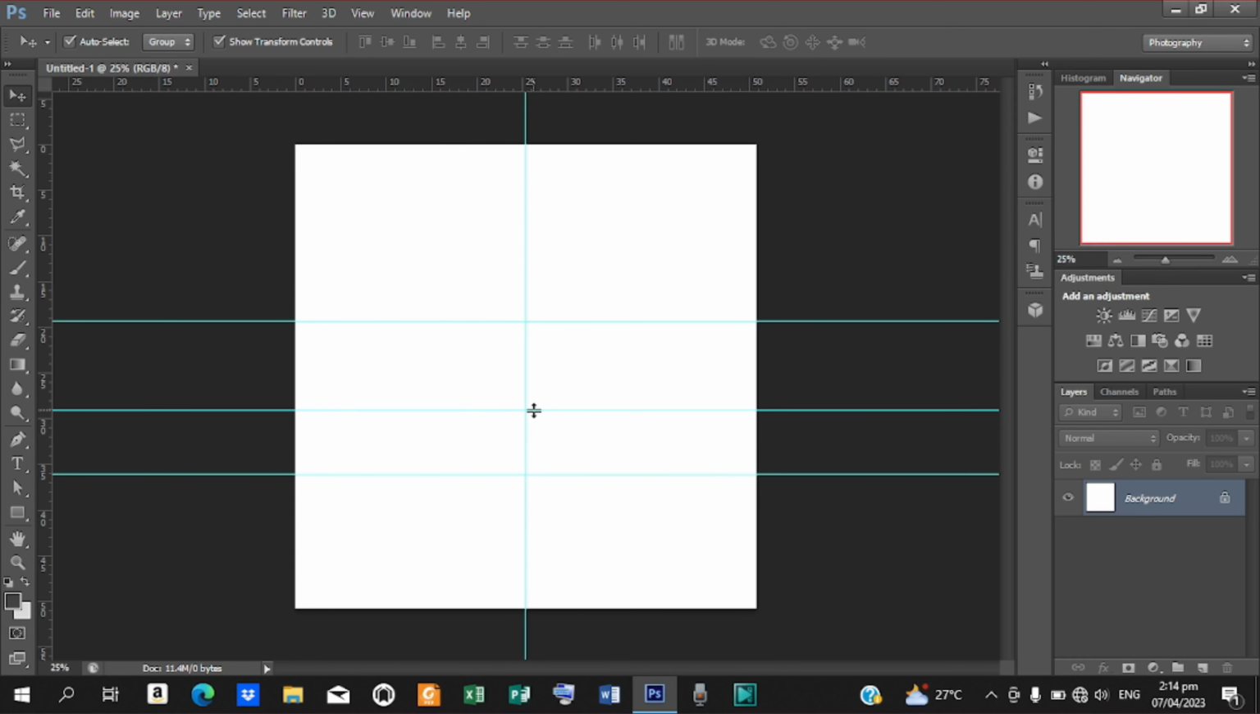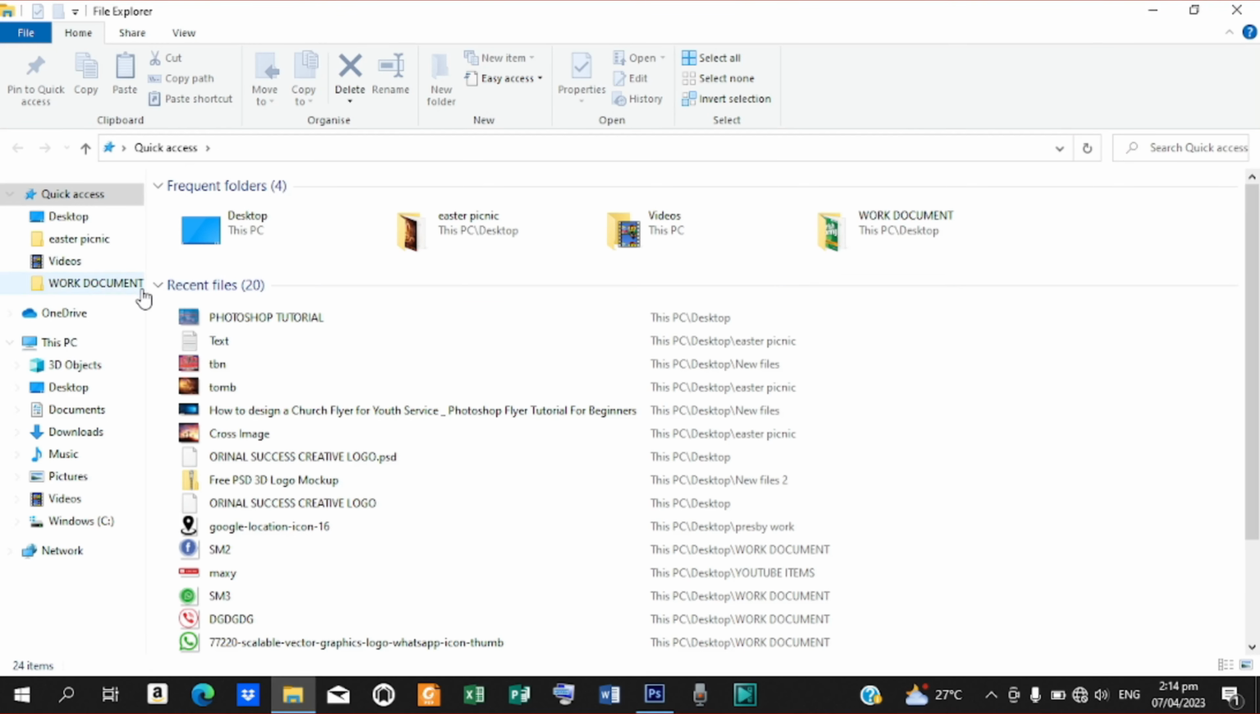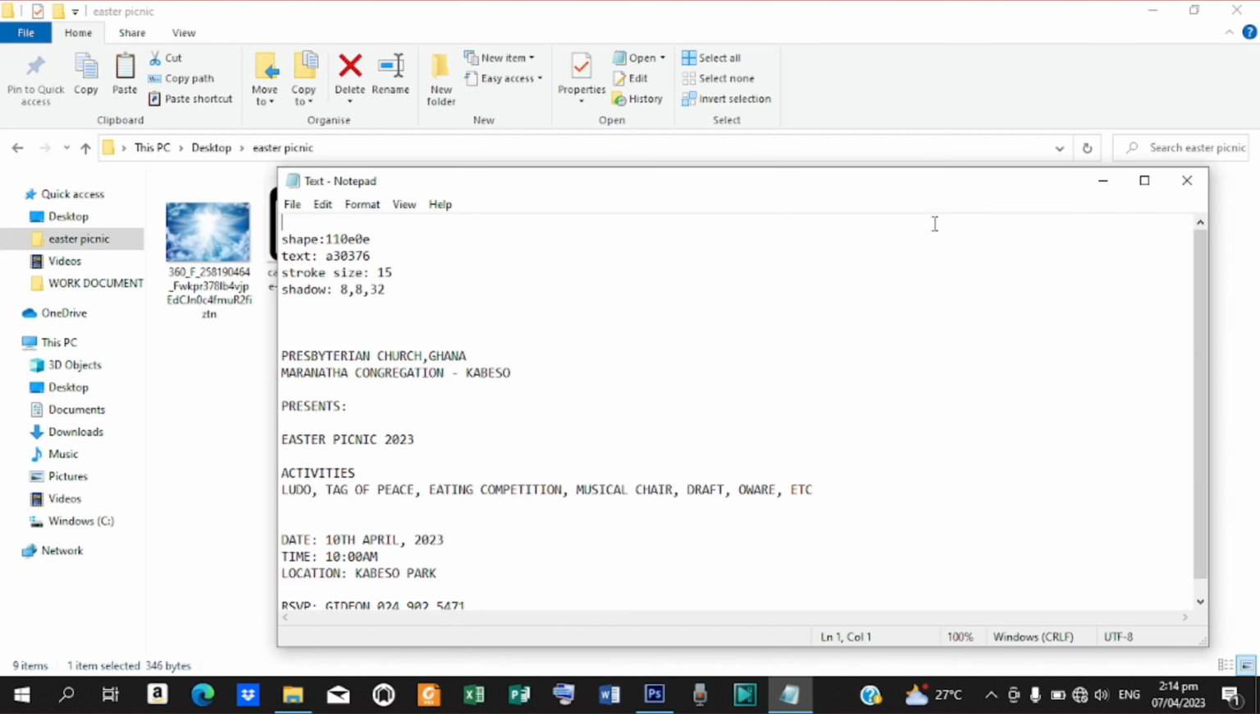Okay, now the next thing you're going to do, pick your shape tool and then draw a shape like this. Alright, let me open a folder, open this and copy this color code.